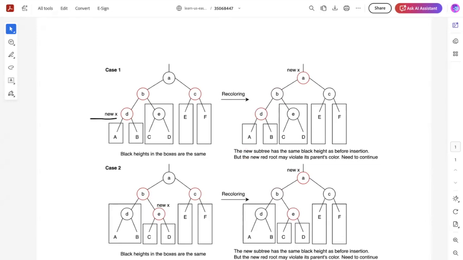Then its parent could be a left child or a right child. Now let's focus on a left child parent. And the case where the parent is a right child is symmetrical. And we first look at the easy case. In this case, we have a violation here. So this is the first violation starting from the bottom.